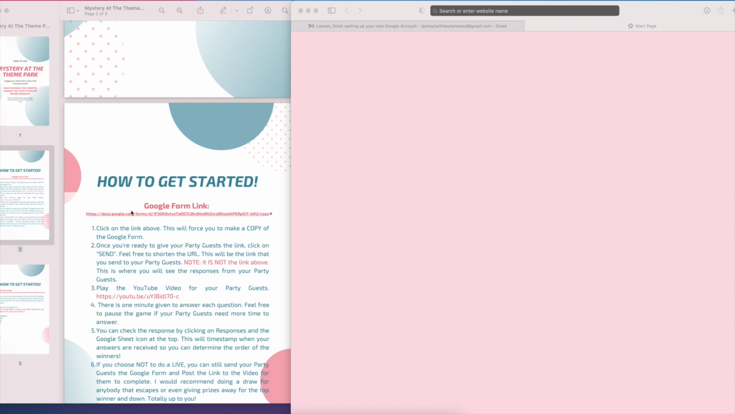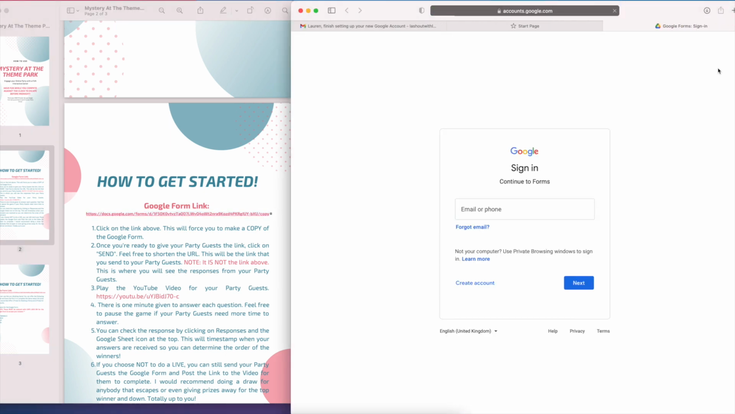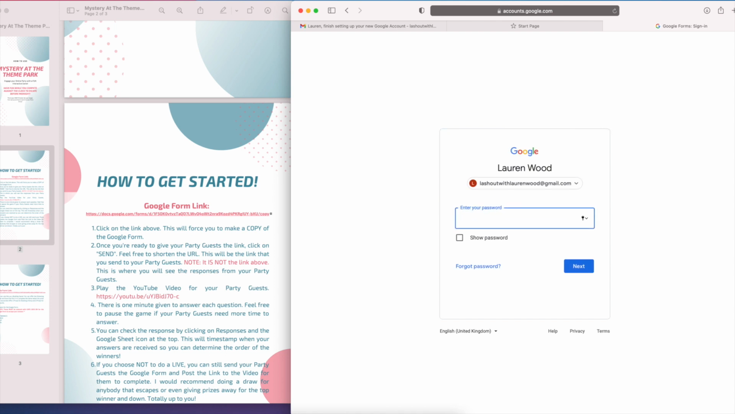So what you're going to do here is I'm just going to click on this link, and it will force me to sign in to Google. So I just made a new account here. I'm going to sign into that because my other account actually owns the file, and I want to show you as an outside user what this looks like.